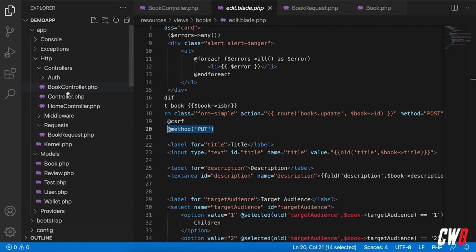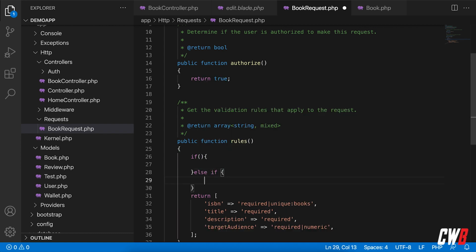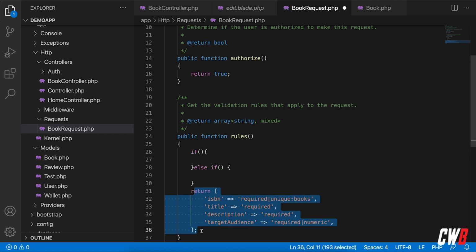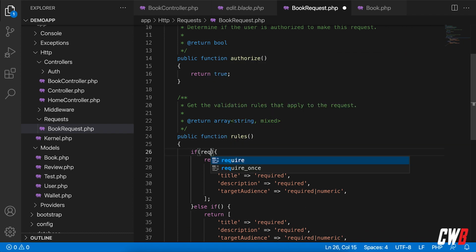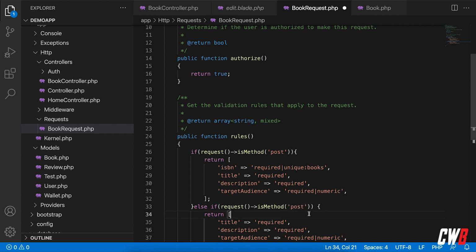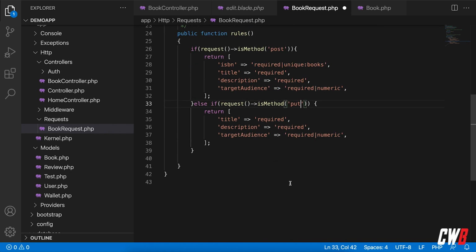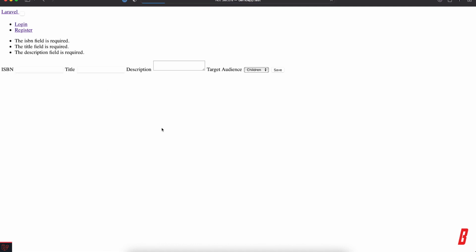So if I go into the validation, so BookRequest validate, if, and then else if. There we go. And this is the other one. There we go. So if request is method of type post, then we do this. And if it's a request of type put, we do this. All right, so if I run this again, it's edited. And if I add a new one, because it's the post method, it still needs the ISBN.